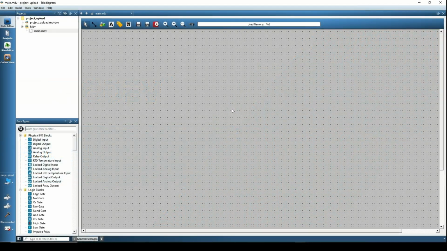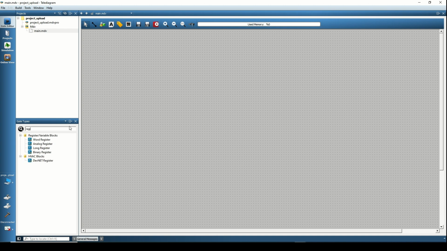How are project uploads performed via the Telediogram program? Let's take a look together. First, we place a binary register and a digital output block on the screen and establish connections between the blocks.